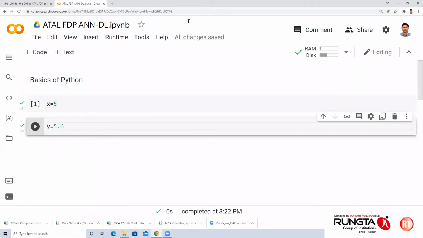Are you with me? Are you able to open Google Colab and run these commands? Please respond in the chat box. Are you able to open Google Colab and execute these commands? Yes, okay. If you are able to run these commands, that is well and good.